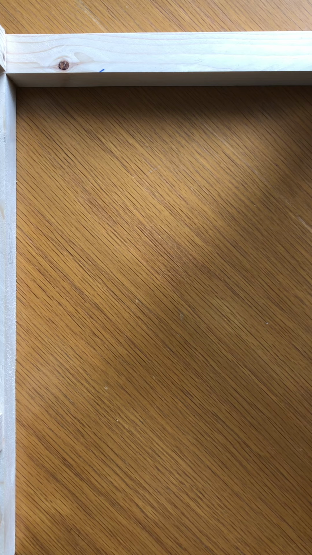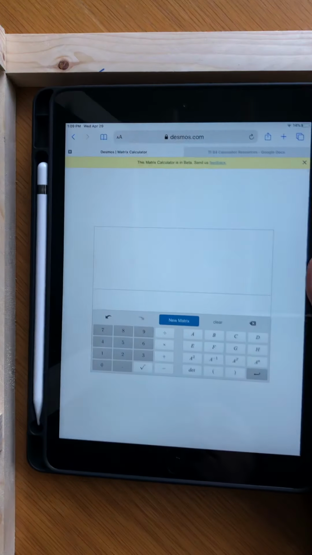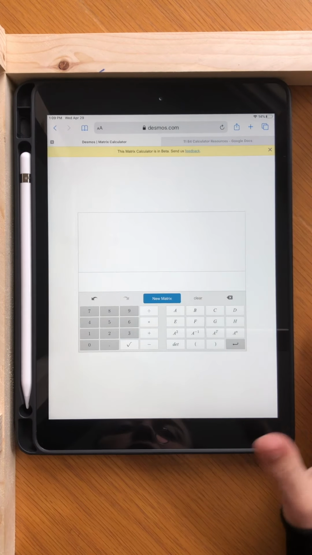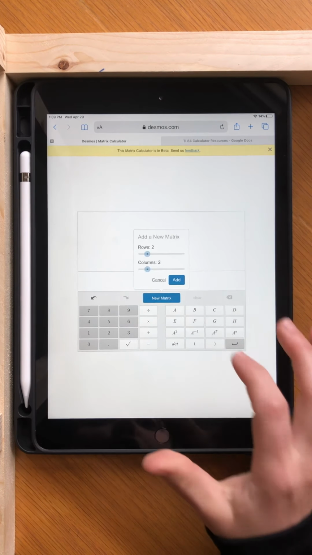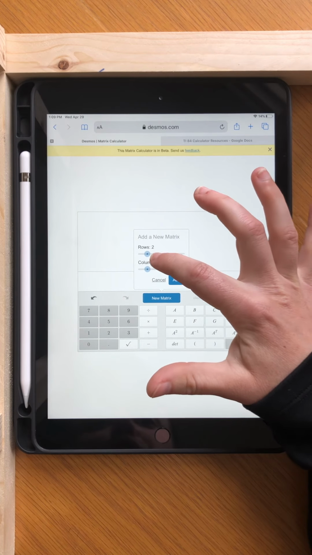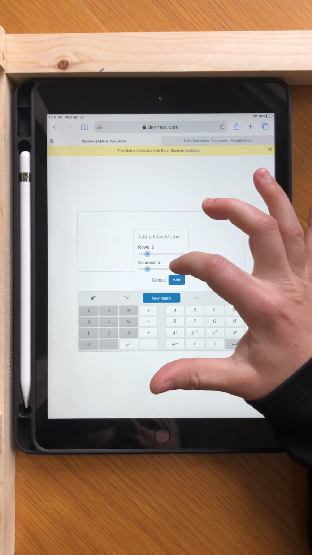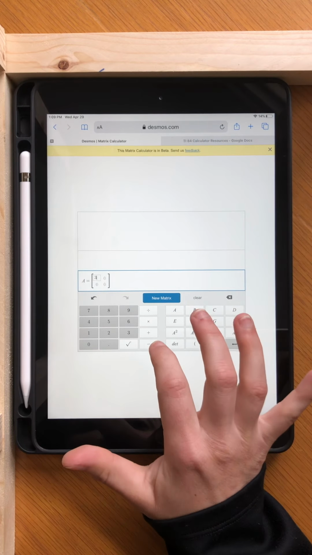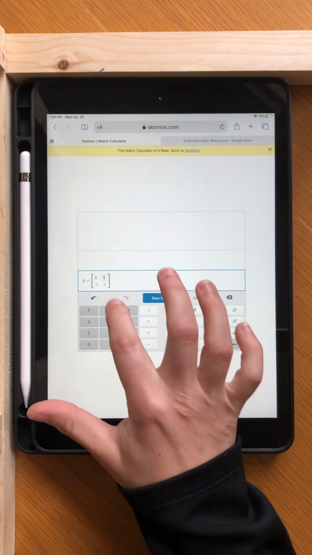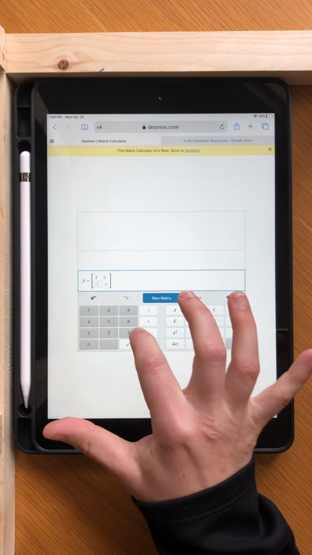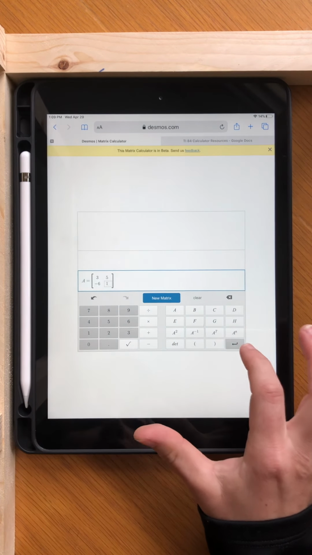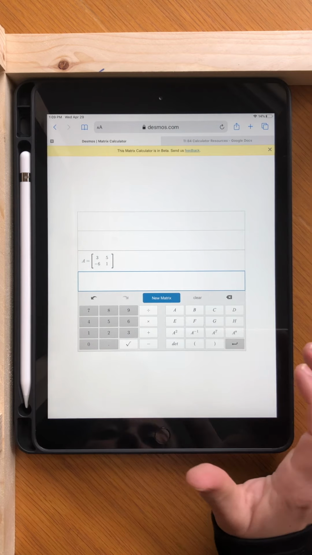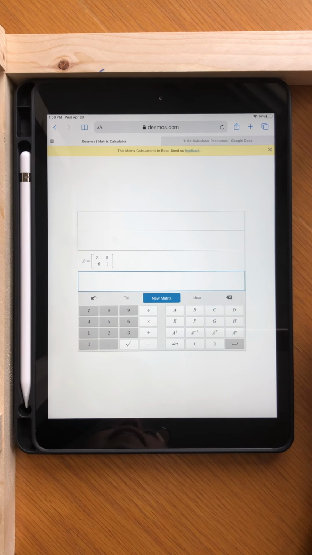I am going to show you next what it looks like on the Desmos matrix calculator. So on the matrix calculator, you would hit new matrix. You would change the rows and columns if you needed to, and you hit add. Put in whatever the matrix is. And again, I'm just making up one. And you hit enter. That enters in matrix A, so you can do calculations with it.